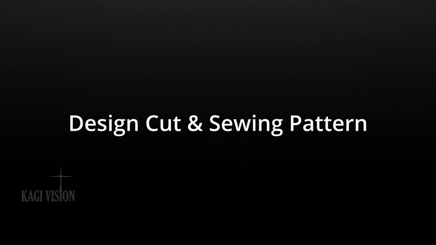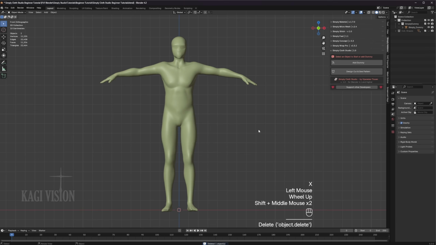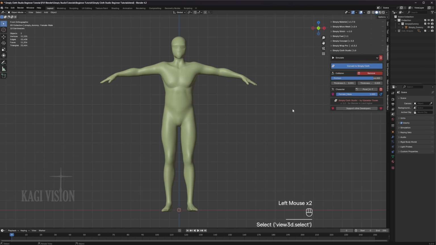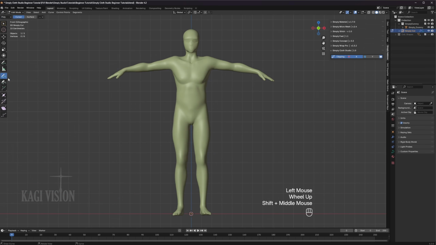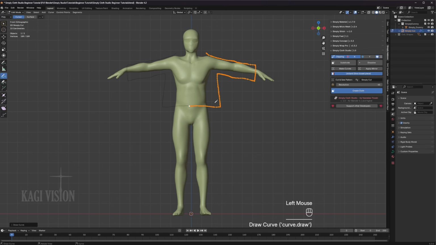Now let me show you a new and very easy way to create cloth patterns inside of Simple Cloth Studio. For that we need to use the Design, Cut and Sewing pattern option. By the way, if you can't see this button anymore, you can just go into this Design mode, and you have the same button, Design, Cut and Sewing pattern. Just click it and you will go into the drawing mode. Now here you can draw cloth patterns, but if you do it like this, the end result won't be very good. So you can see here.